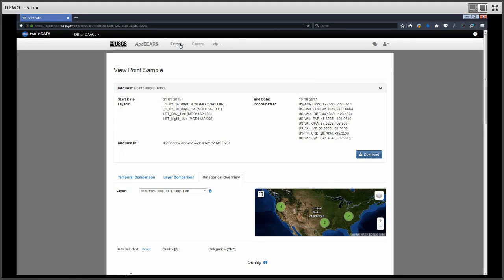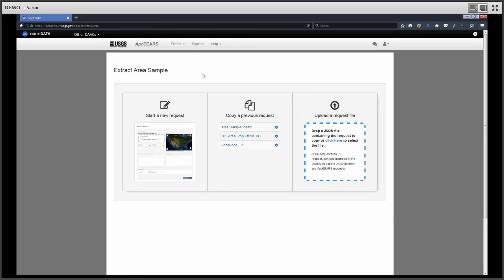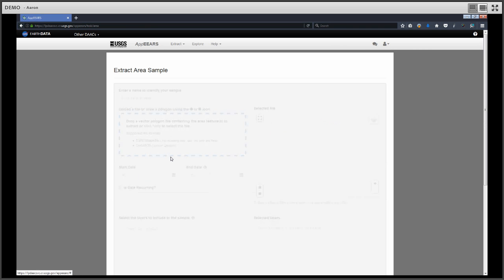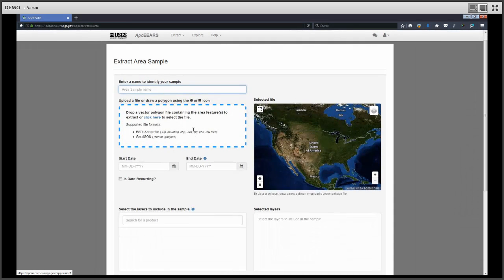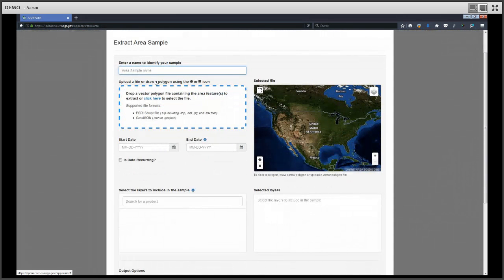So let's jump into an area sample now. Area sample is very much the same thing as point. You have the new request, copy an old request, and upload JSON file. Let's jump into a new request. Again, a lot of the same fields. We got an area, or we got a name that we put in.